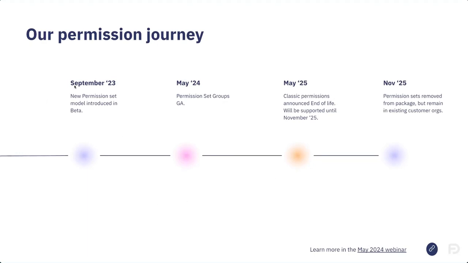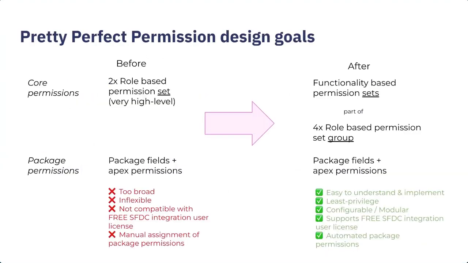But I wanted to highlight a few things in this webinar as well about why we moved to this new permission set model. Because before we had in our core permissions 2 role-based permission sets, which were very high level, too broad, inflexible. They were also not compatible with the Salesforce integration user license, and there was a lot of manual assignment involved to make sure that your users had the right permissions assigned.